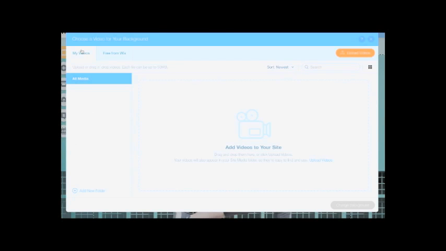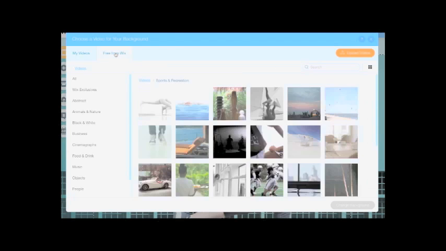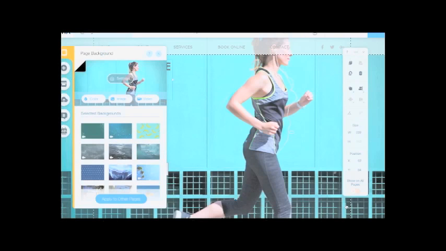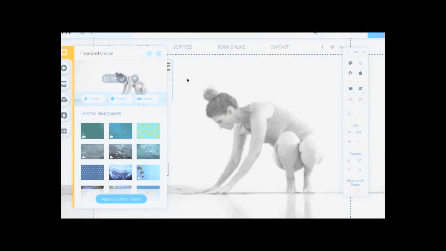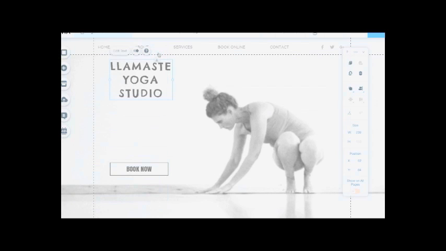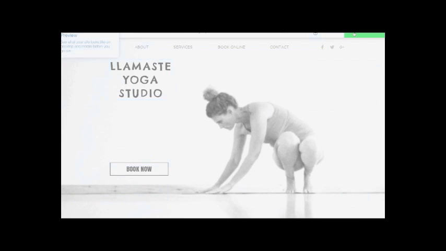Now Wix takes you to a page where you can upload videos, or you can choose from the many different videos that Wix has to offer. But let's do a yoga video since this is a yoga site. So you select that, and you change the background. And here already the site is starting to take shape. And let's preview to see how that looks.